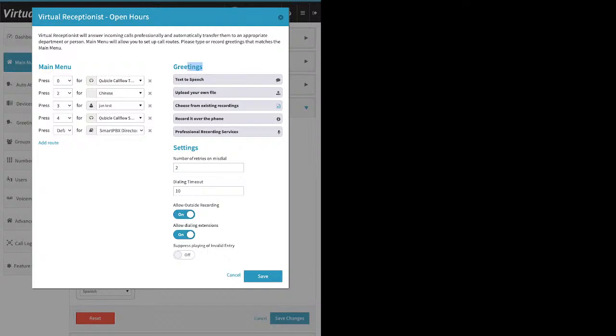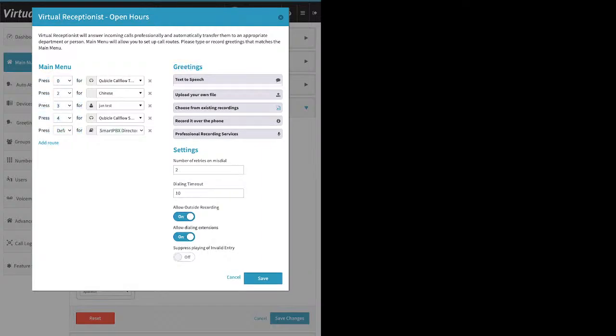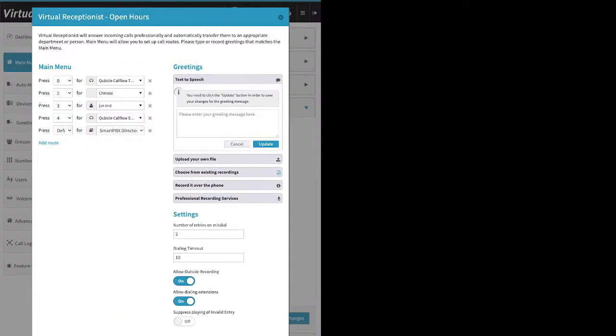All right, over here on the right, we have greetings. These are your greeting options. First up is text-to-speech. You type in what you want the system to say. You would click Update, Save, and Save Changes. You have up to 250 characters to work with, not words, characters. You can go a little bit over it, but 250 has been what I've seen as the most consistent working.